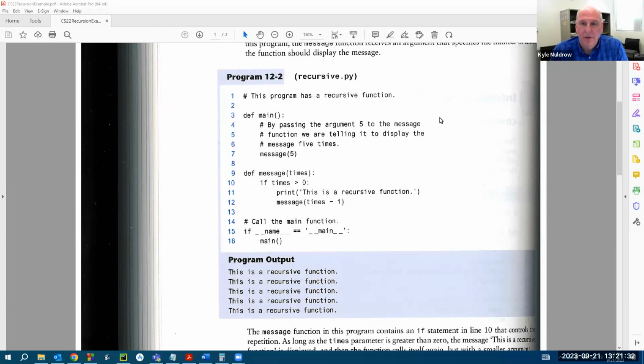What you're looking at on the screen is an example from the Gaddis textbook. That's my textbook that I use for CS31, the Intro to Computer Science with Python course. In this example, we are going to call a function named message, which is right here. Now here in main, I'm calling the message function and I'm sending it a parameter of 5. This 5 gets sent to times, the parameter defined for the function.